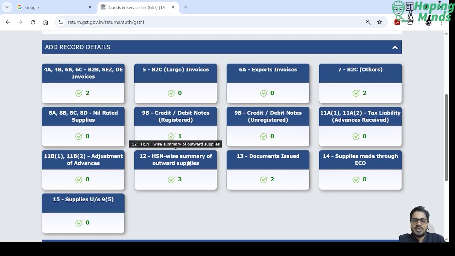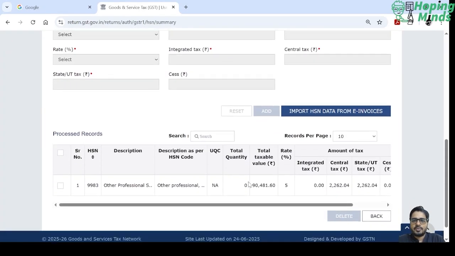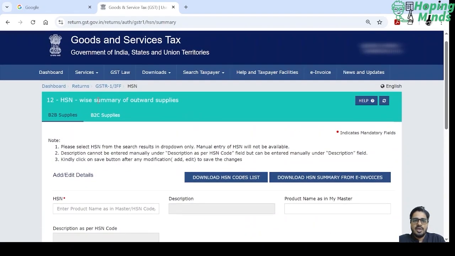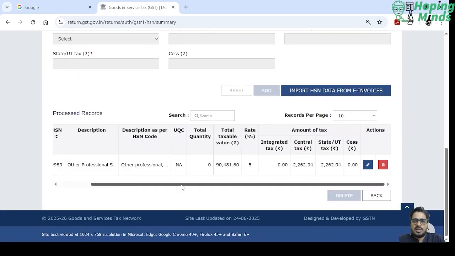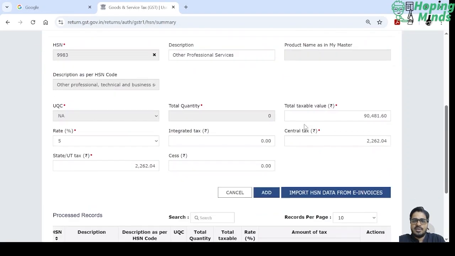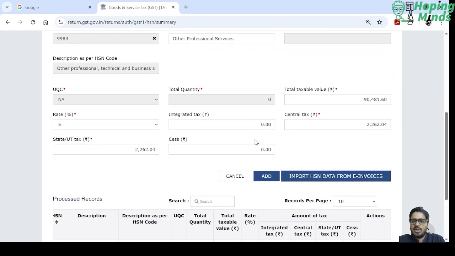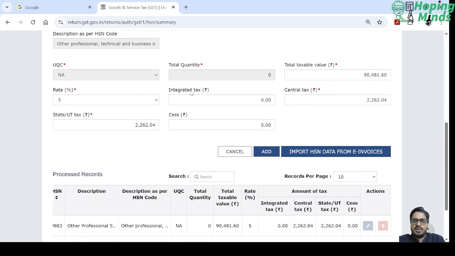Next we had HSN summary. Here, this one is B2B supplies HSN summary, right? So this is the HSN summary we had filled up. Here we can edit this. This is the detail of HSN we have filled in, that is UQC not applicable, total quantity also not applicable. Then taxable value. This taxable value is net of credit notes.